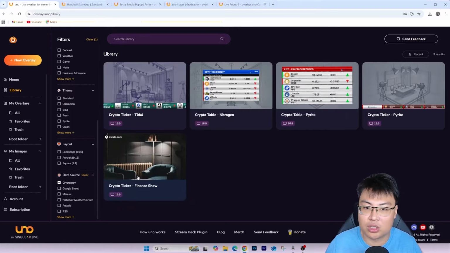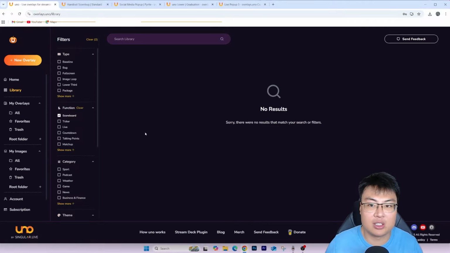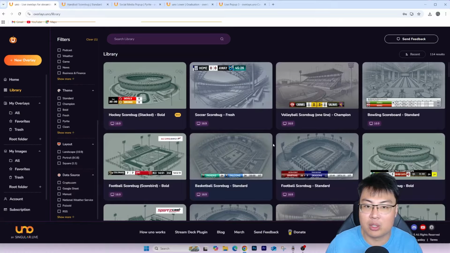These are all about the crypto stocks, this and that. You can see all the crypto tickers right over here. You guys can have certain scoreboards as well. So scoreboard, these are everything that is scoreboard related. So it's really cool. You guys can have all this, and there is a lot of customization that you can use on it as well.